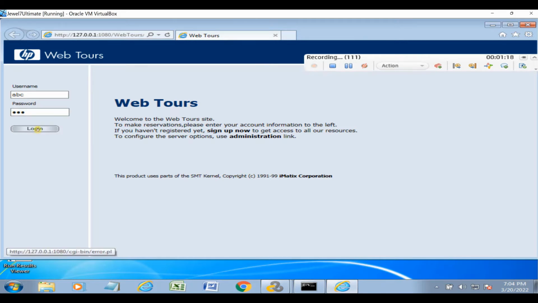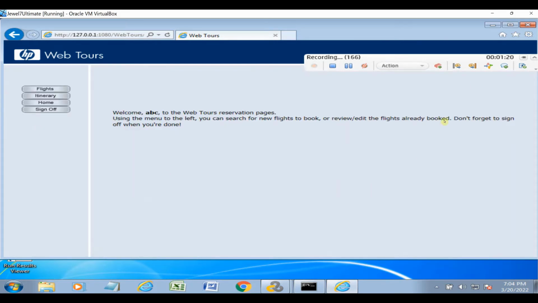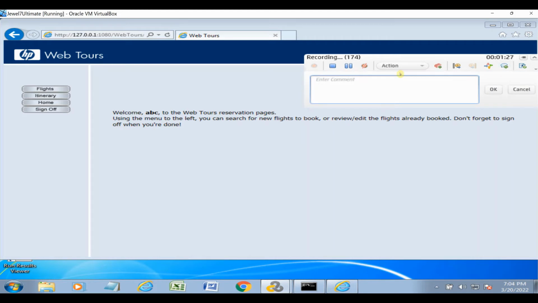Then click login. Once you click login, you have to end your login transaction. Login transaction end. Then the second transaction will be flight booking. Then click start transaction, TR underscore flight booking. This is transaction number 2.